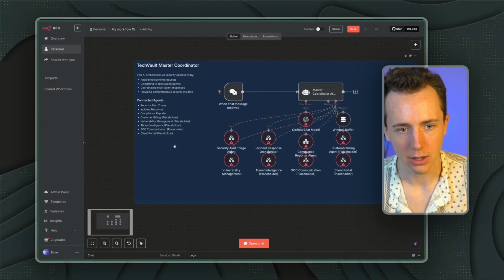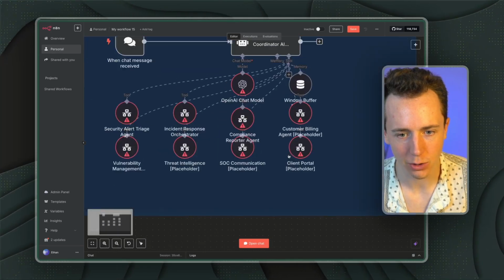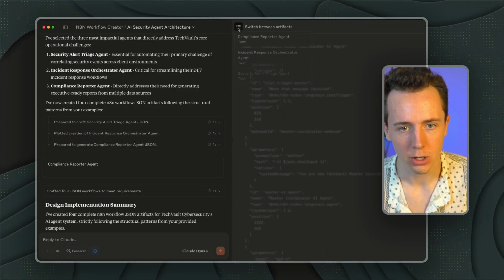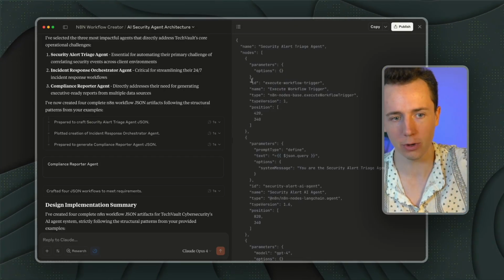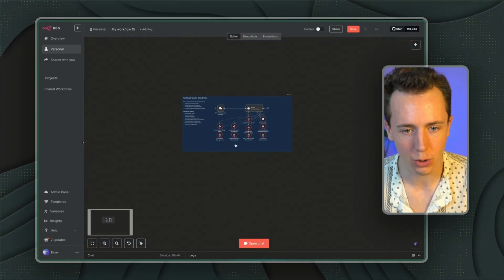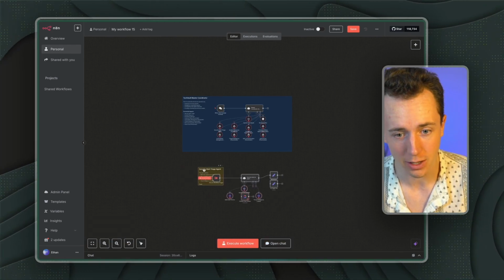So let me go here. There's the master coordinator agent, and you can see it's connecting to all of these different sub-agents here. Now, if I go back to Claude, you can see it generated the initial three, and then I can just prompt it to keep generating the rest of them. There's the security triage agent. Let's see how this works. I haven't actually imported these yet.